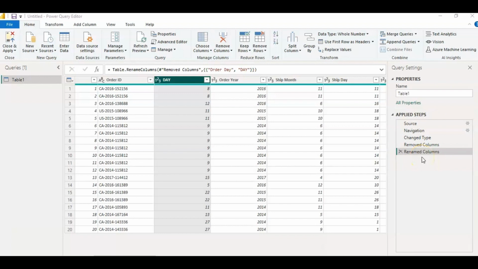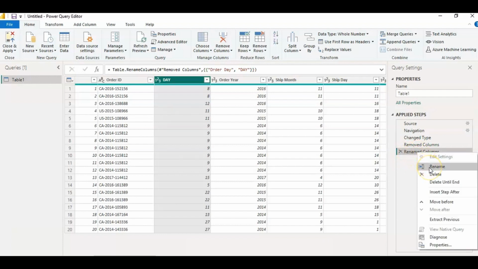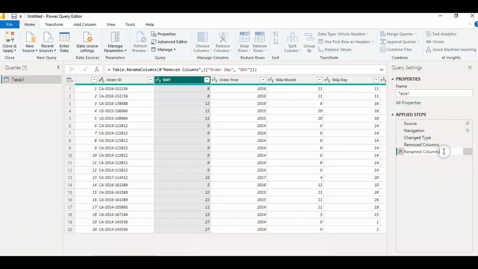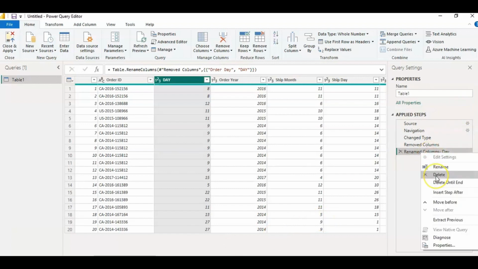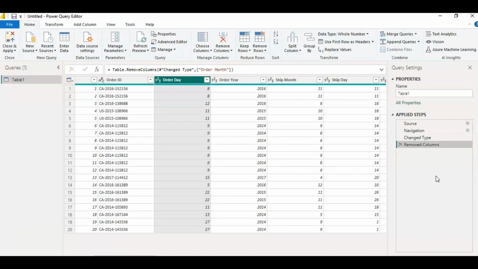In this applied steps pane, we can also rename steps, delete steps, and reorder the steps. For that, we have to right click on the particular step in which we want to make changes. Let's right click on this renamed columns, then let's rename it as renamed columns. If we do not want to keep the changes we made to our dataset, we can delete it. For that, just right click on the particular step that we want to delete, then select delete. And here we can see it's deleted. We got a basic idea of applied steps.